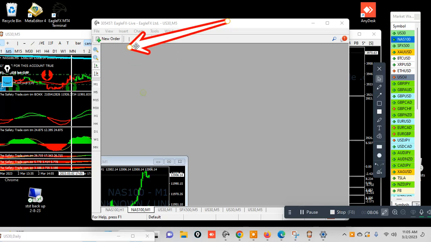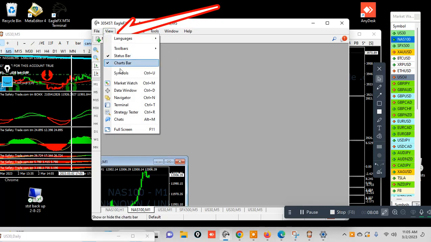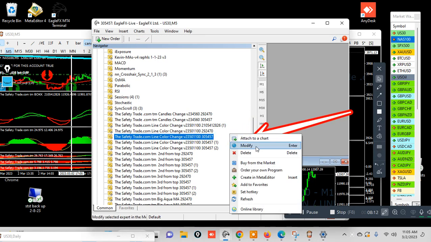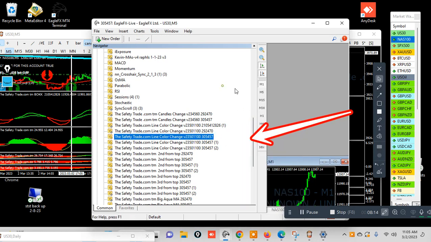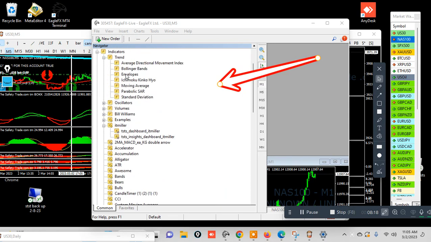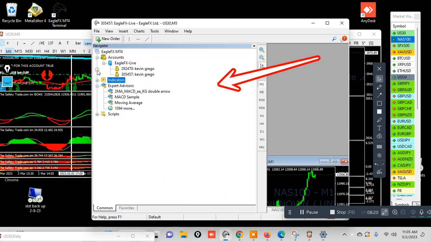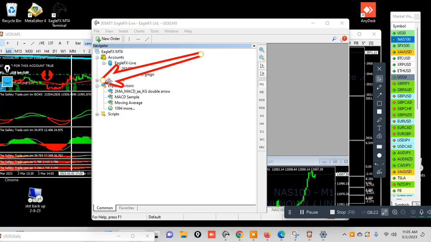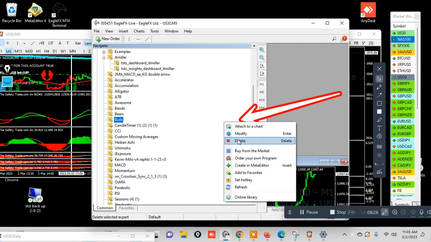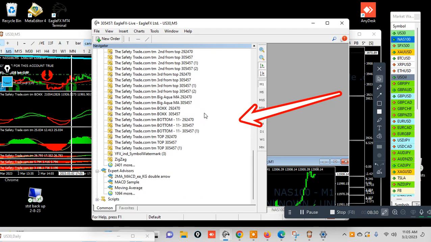Then you go over to View. Then you go over to Navigator. You come over to here and you would hit right click, refresh. If your navigator isn't open, you can see it right here anyways. If you just go right here, your indicators will be like this. They might not be expanded. You need to come over to here, hit that plus button. They'll be expanded. You go right click, refresh. Once it's refreshed, you'll see your indicators come up.